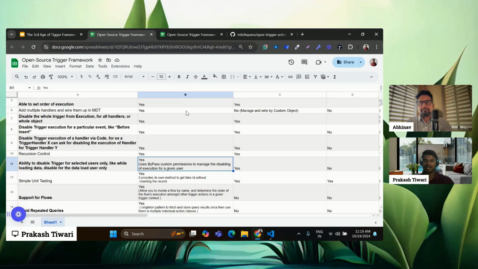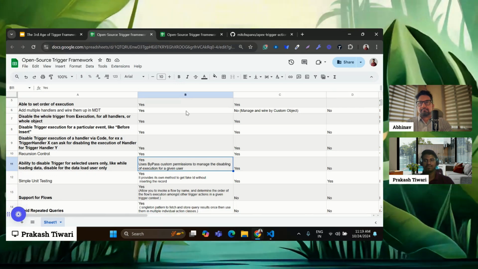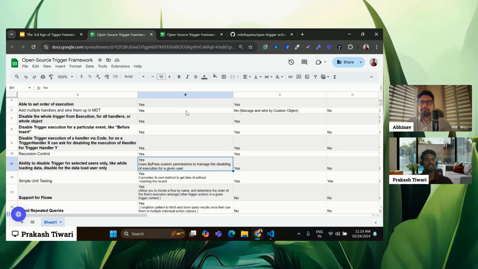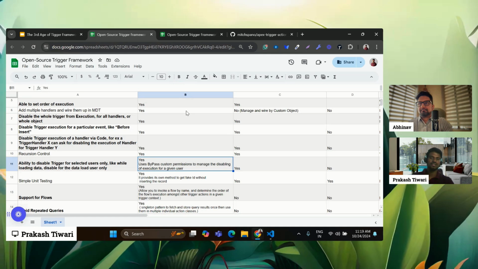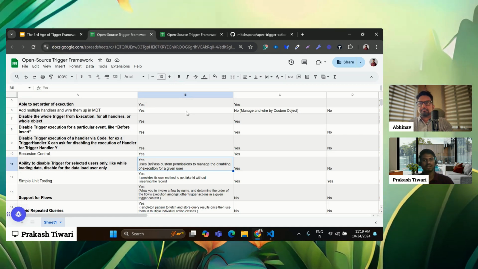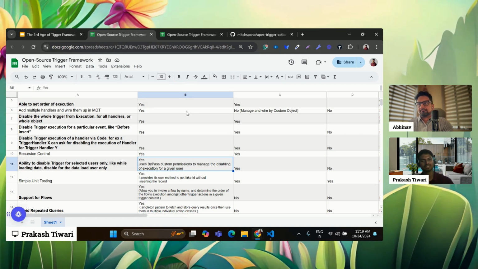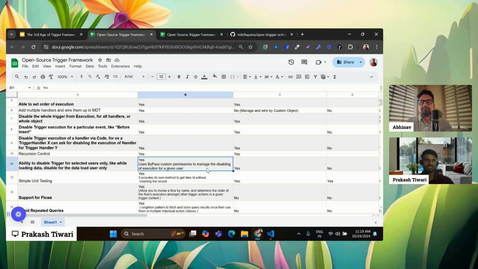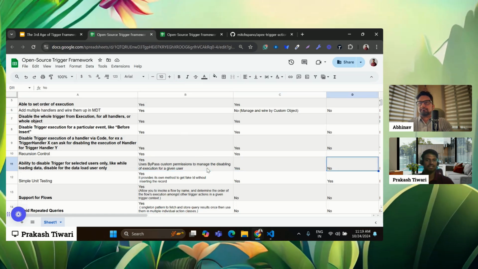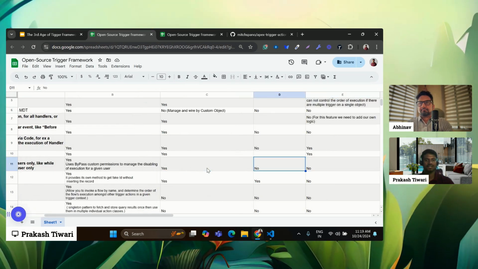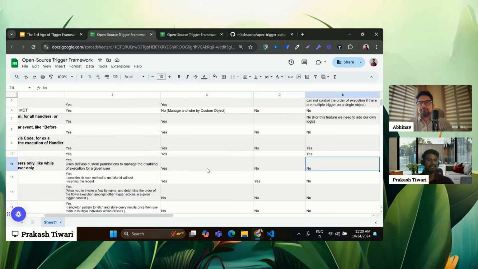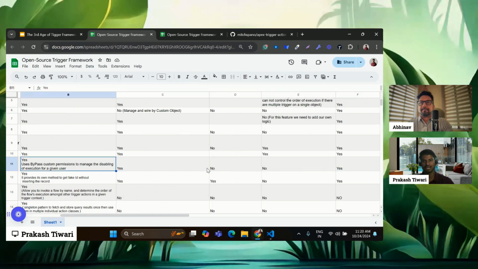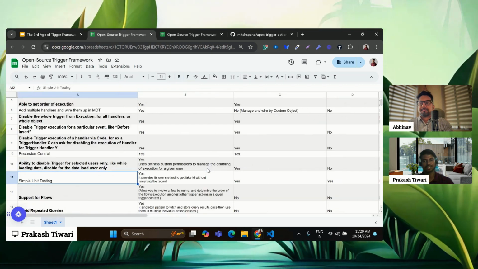Ability to disable triggers for a selected user only, like when loading data, or disable for the data load user only. Let's suppose I have created a user which is doing data loading, and I want to bypass all the trigger actions for that particular user. We can do that via this framework using a custom permission. This is doable in TDTM as well, and SObject domain is not supporting it, and the Kevin framework is also not supporting it. But in FFLib, we have the same feature as we have in the trigger action framework.